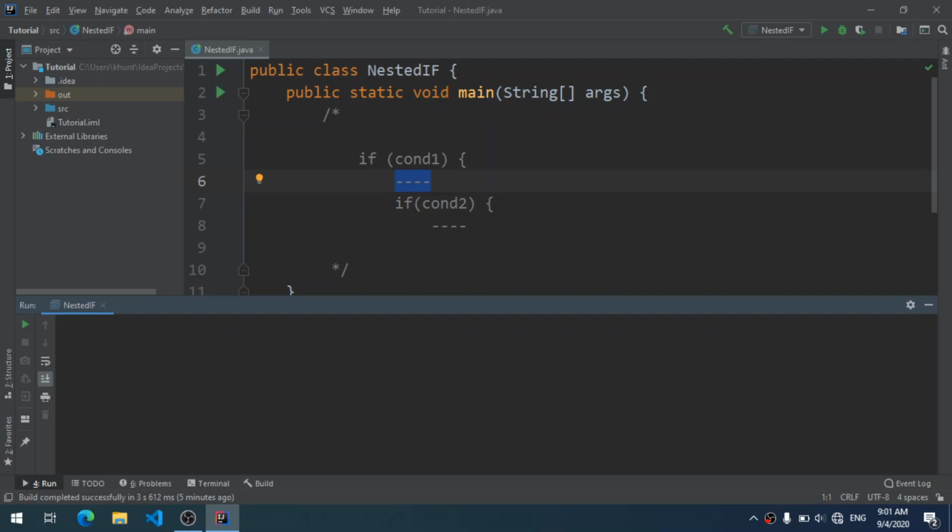And then further inside this if statement, I have declared another if statement with condition 2, and corresponding to condition 2, this statement will be executed in my console if condition 2 is satisfied. This way of representing two if statements in Java is known as nested if statements. So I would say that this if statement is nested inside this if statement. This is the outer if statement and this is the inner if statement.